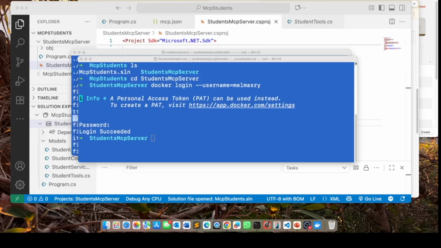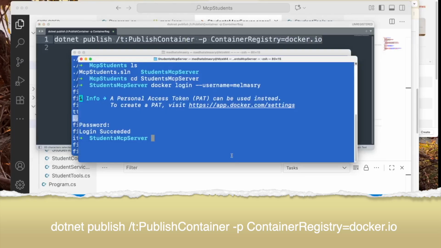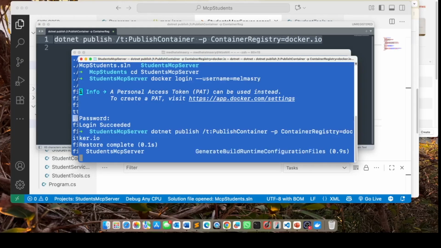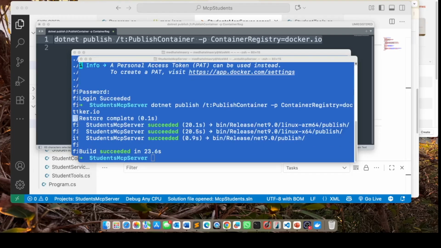We need to publish our image to Docker Hub. To do that, I will execute this command, .NET publish. The target is publish container. I will use the container registry at docker.io. So I'm going to copy this and run it in here. And you can see at this point it is publishing my image to Docker Hub. And here it is, it's done.